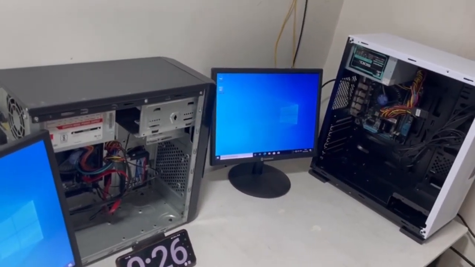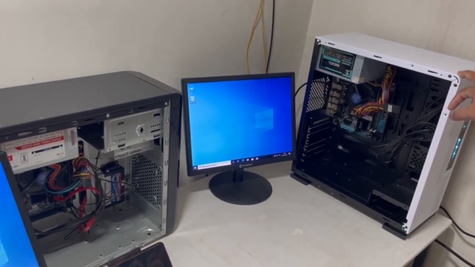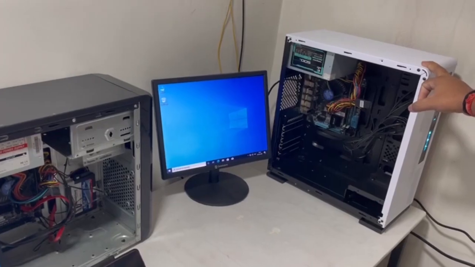So if you are a graphic designer or a developer, basically you should go for that M.2 SSD which never lags.